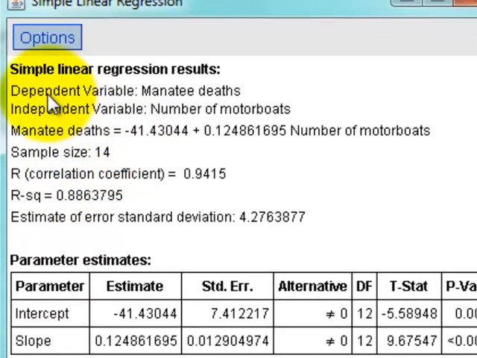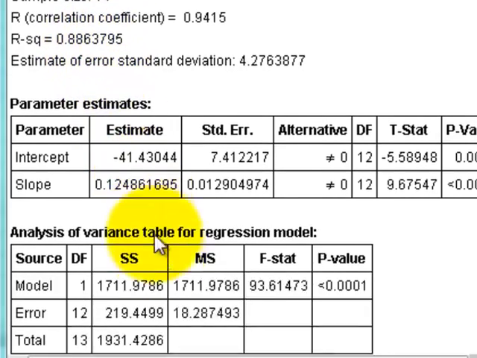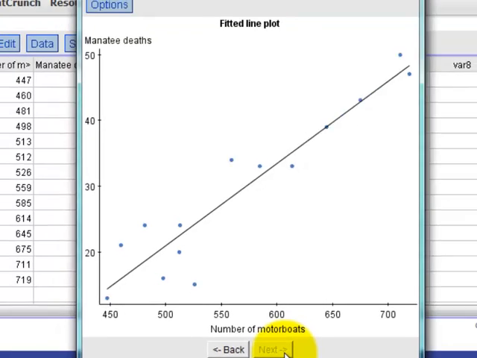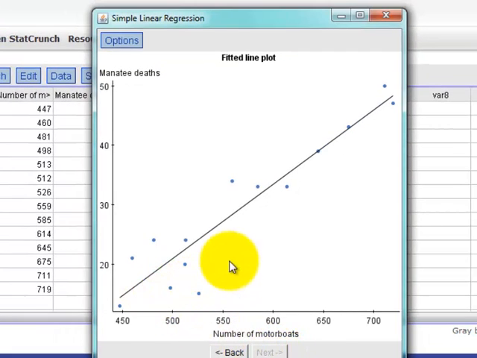Now this output tells us what the dependent and independent variables are. Here is the least squares regression line. This is the value of R. This is the value of R squared as a decimal. And if we hit next, we get the scatter plot with the line of best fit. So we see that we can compute R squared, the line of best fit, and the graph of the scatter plot very easily in StatCrunch.